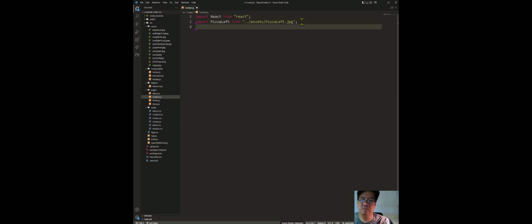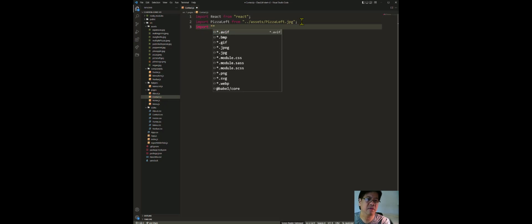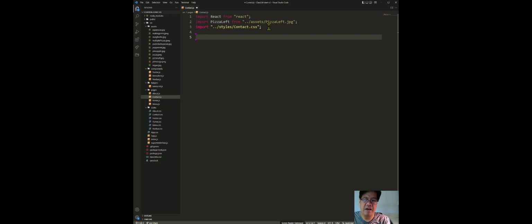Semicolon. The third one we bring in is the style sheets for this. We're importing. Excuse me. Go to the parent directory. Go to styles. This one right here, and /. You go into the file, contact.css. Semicolon. So these are the three files I'm bringing in.